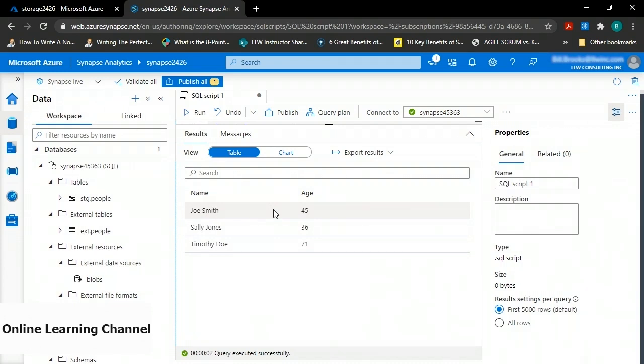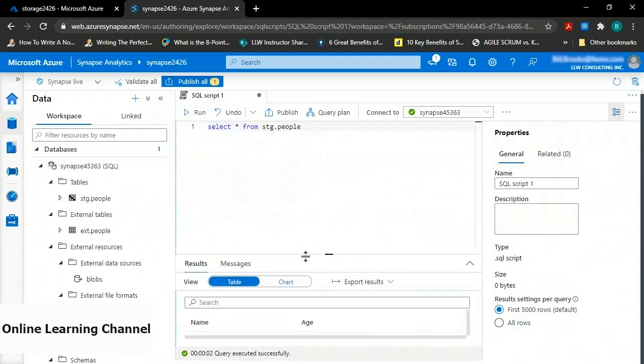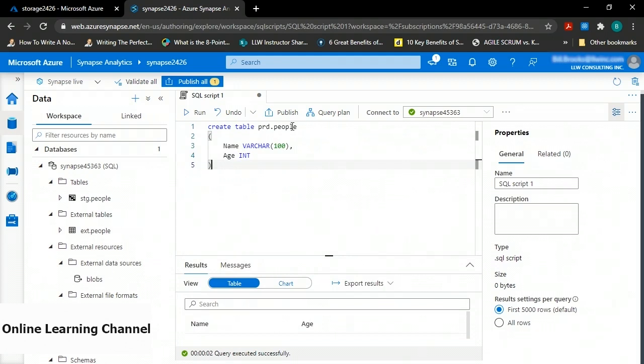Now, normally the reason you have a staging table is if you want to do some transforms on the data when it goes from staging to production, or if you want to do some test of the data, you have it in staging before it goes to production. So now we're going to create a production table. So I'll create table prd.people, and it's got the name and age.